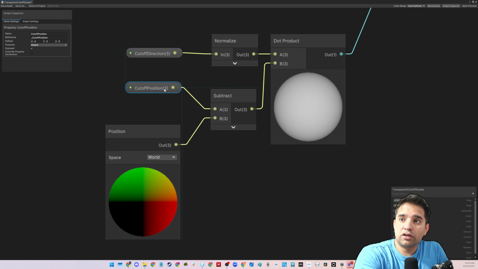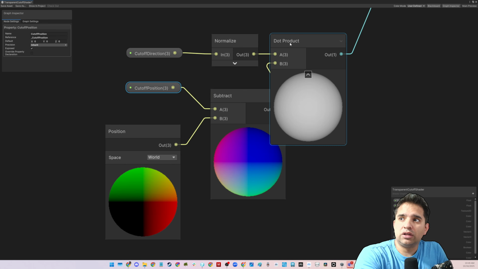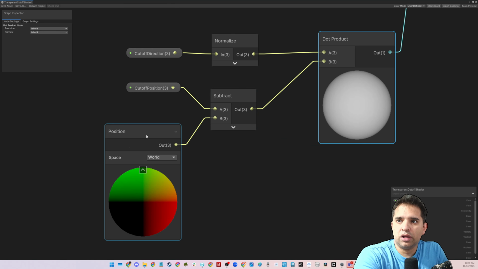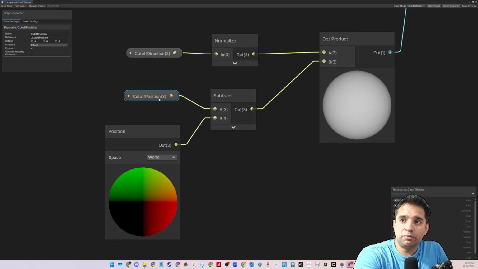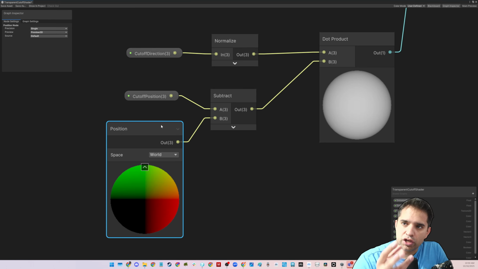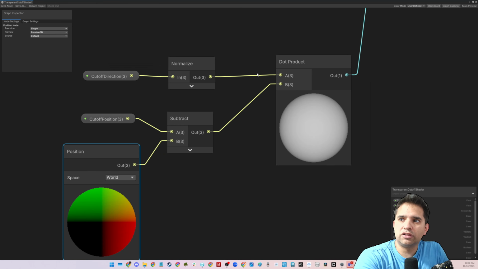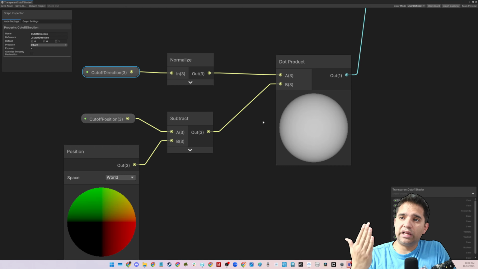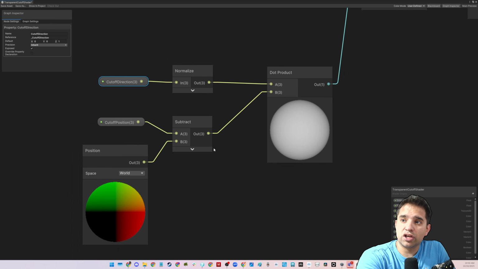I subtract the cutoff position. And that gives me, I mean, these colors don't matter. They're just vectors represented by the color wheel. But the main thing is that you have the cutoff position. Again, it's linear algebra with shaders. So you're doing the cutoff position minus the world position. So this gives you what you need. And then the dot product of the direction is what gives me, it's adjusting the plane. So all of this is math within the shader.